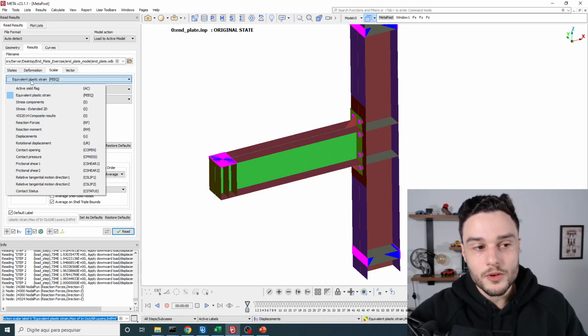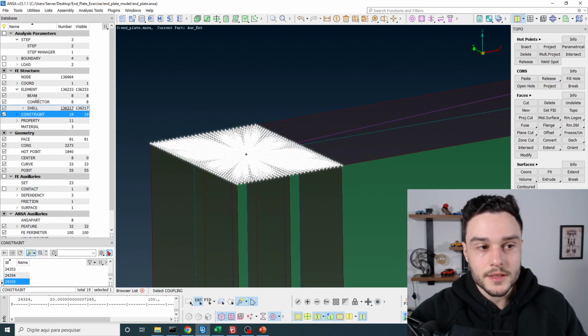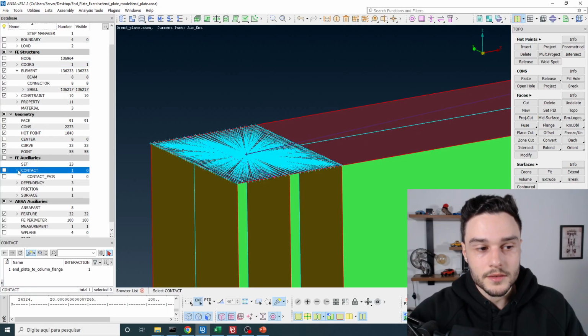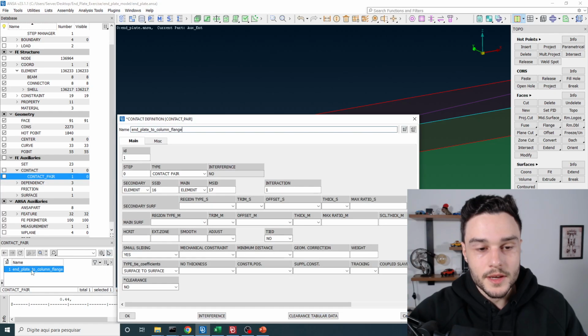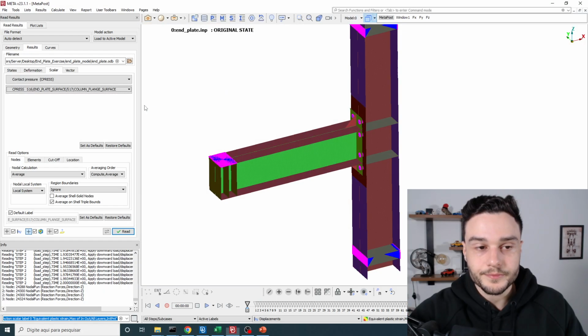Another thing that I wanted you to calculate is contact pressure. And then in here we can select the surfaces available, which are the two surfaces that we have for the contact that we have defined, as 16 and as 17. If we go back to ANSA and search for contact pair, double click here, you see that the ID of the sets that we have used in this definition is 16 and 17. Okay, so select this one and read.